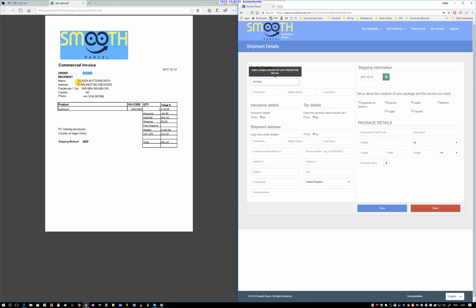Next, the name of the person responsible for the parcel. Here this is Roger Butterworth. I'm going to copy it across first of all into the first name field, but then I'm going to cut the second name and move that to the last name field. Our system uses 3 fields for the name, whereas this invoice only has the 1 name altogether.